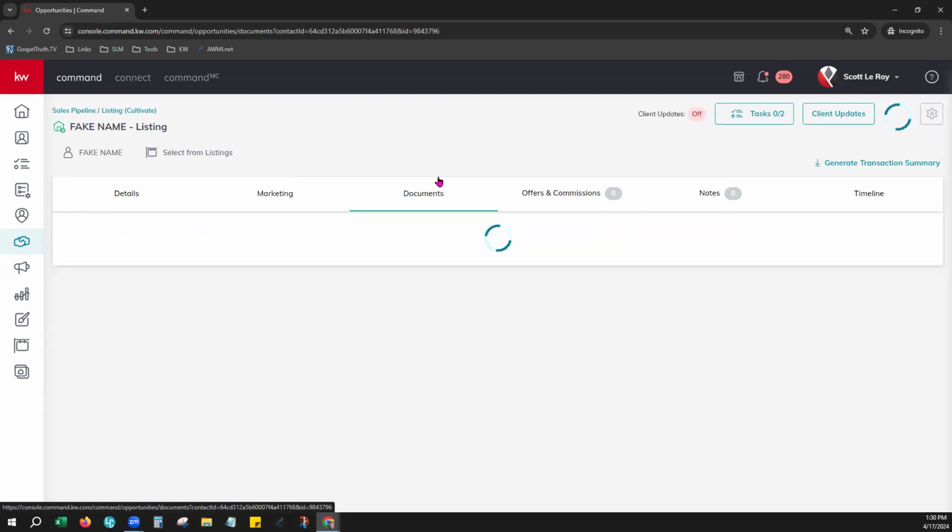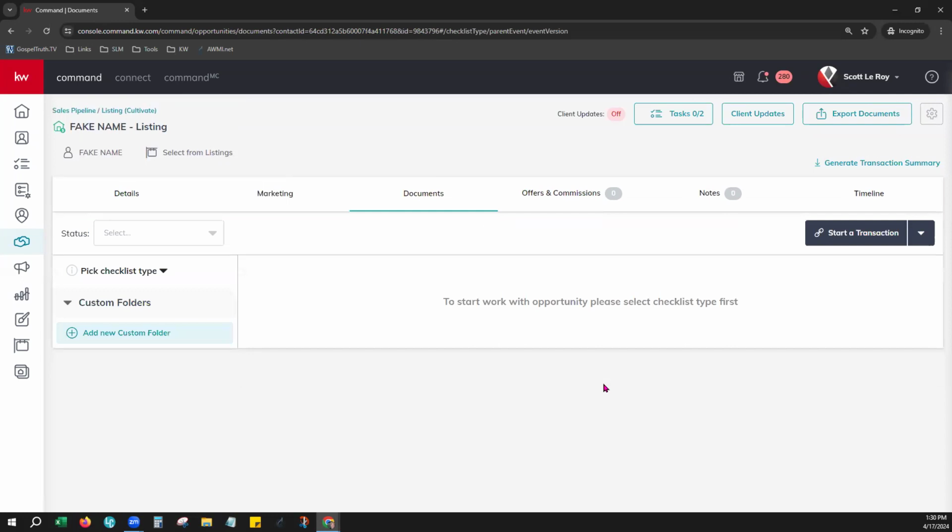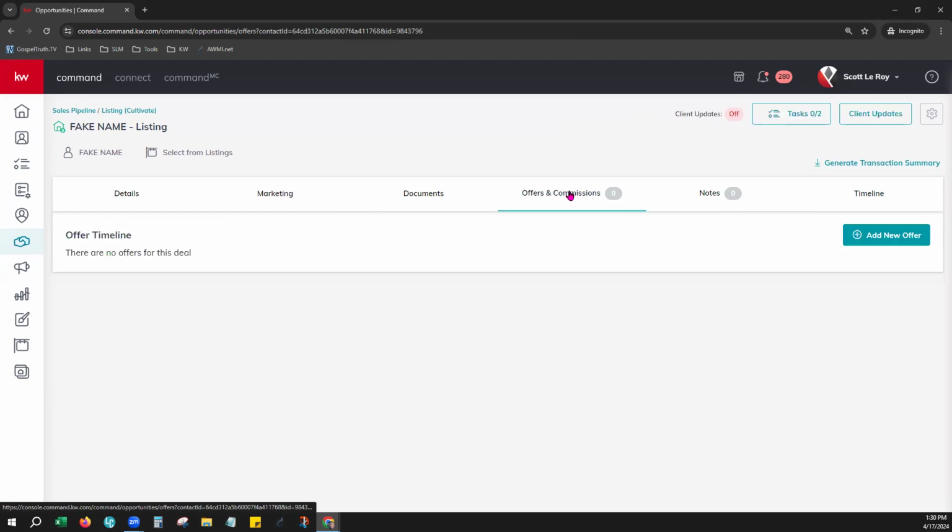Next is your documents tab. We're going to dive deep in here in just a minute, but this is where you would be pulling in your documents and submitting them for compliance. This is also how you would access DocuSign through your opportunities right here with Start a Transaction. Offers and commissions is your next tab. Self-explanatory. When we get an offer, we will add it here. I'm going to walk you through this tab in depth in just a minute.